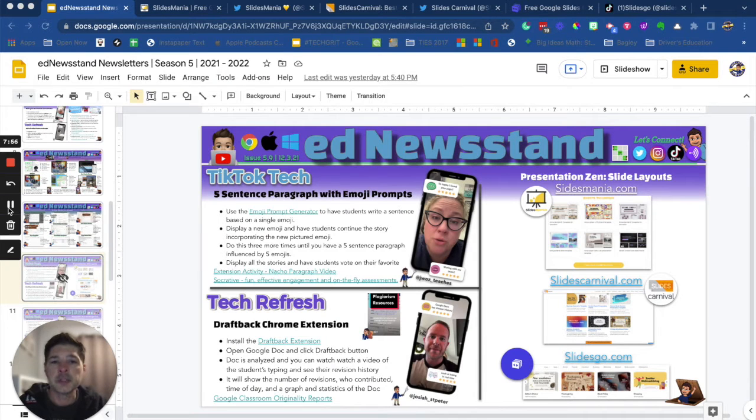So the heart of this week's newsletter is all about slide layouts, and these websites aren't just about the templates for PowerPoint and Google Slides. They also have other resources underneath their umbrella or built into the website. So we're going to talk about some of those things as well.